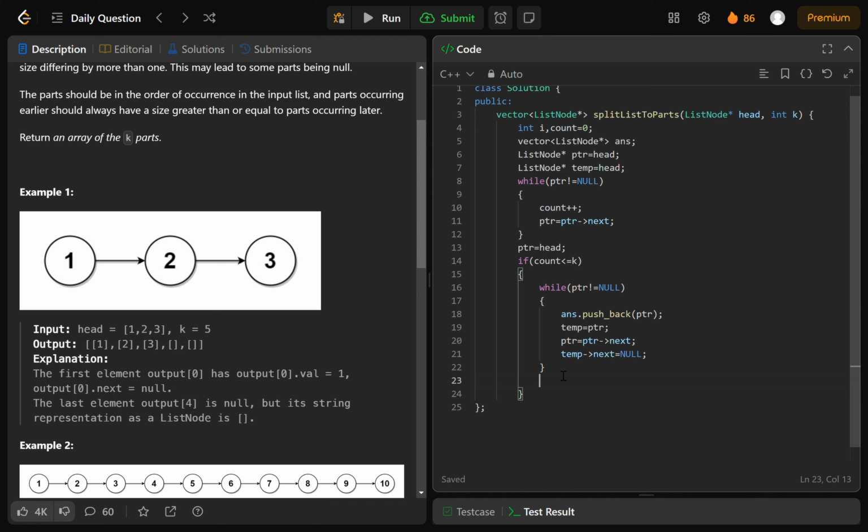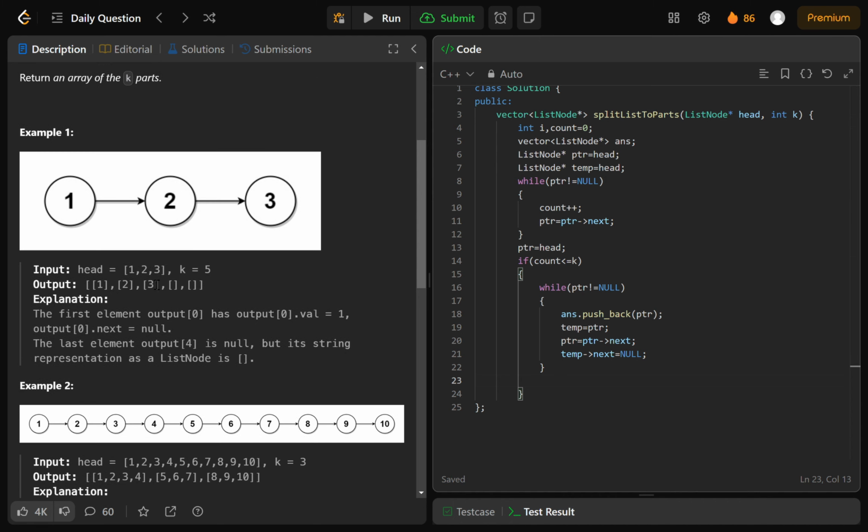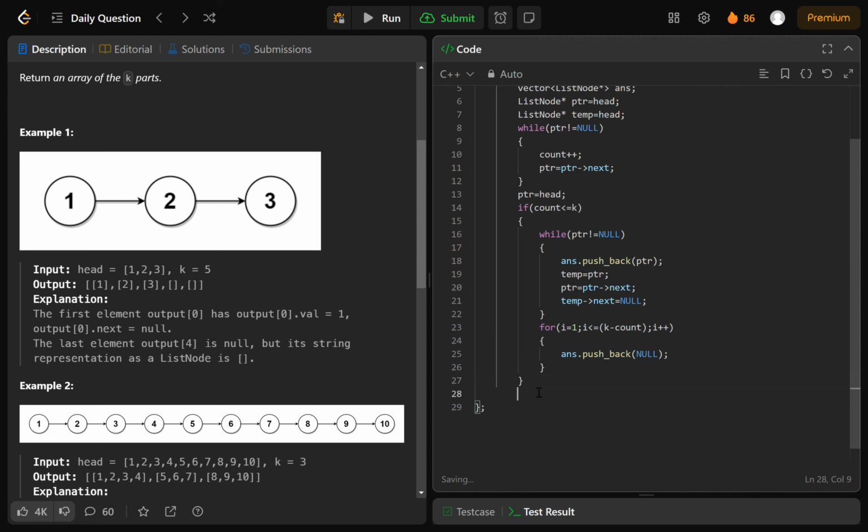After this while loop, as we discussed, for k minus count times we also have to push value null. So let's write for that: for i equals 1, i less than or equal to k minus count, i plus plus, we will simply push value null. Answer dot push back null. Now we covered the first case, let's cover the next case.